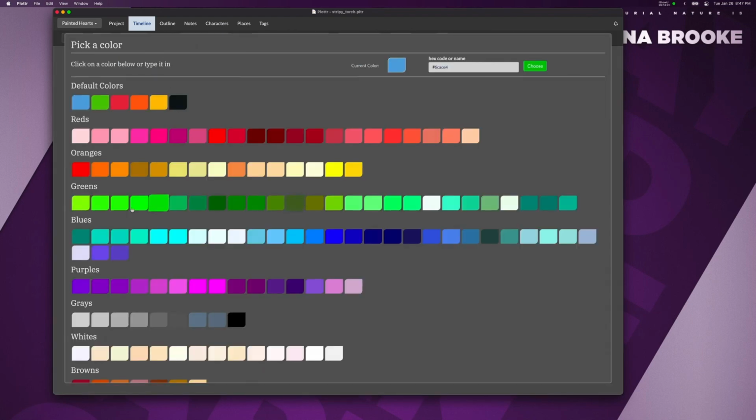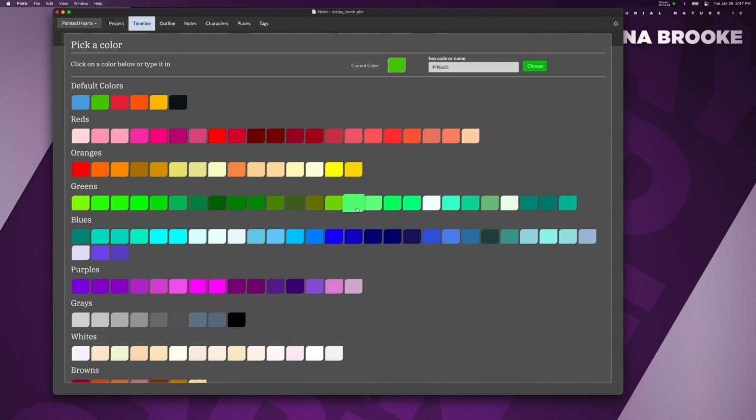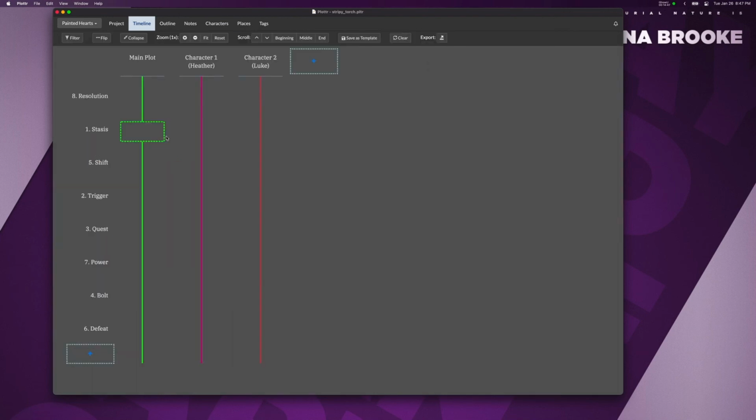And you can change the colors. This is a really good visual way of keeping track of your characters. You can change the colors. And one of the things that I try to do is I try to use the bright colors for the main characters and probably a muted tone for the supporting characters.